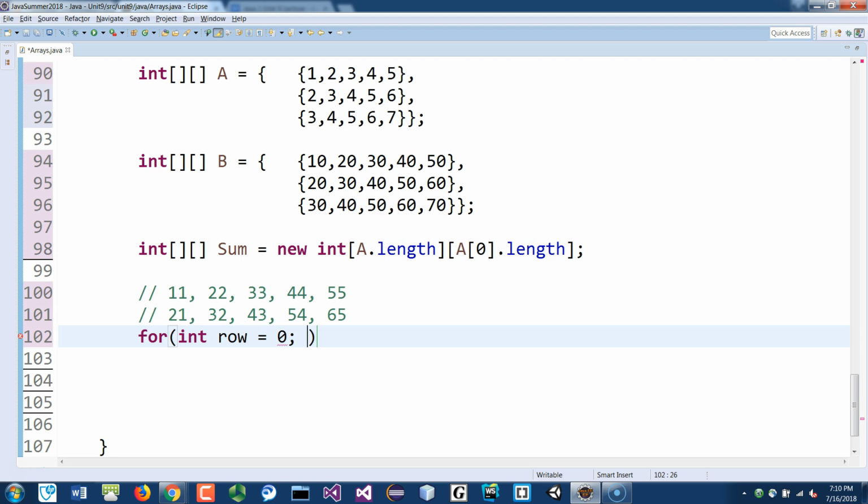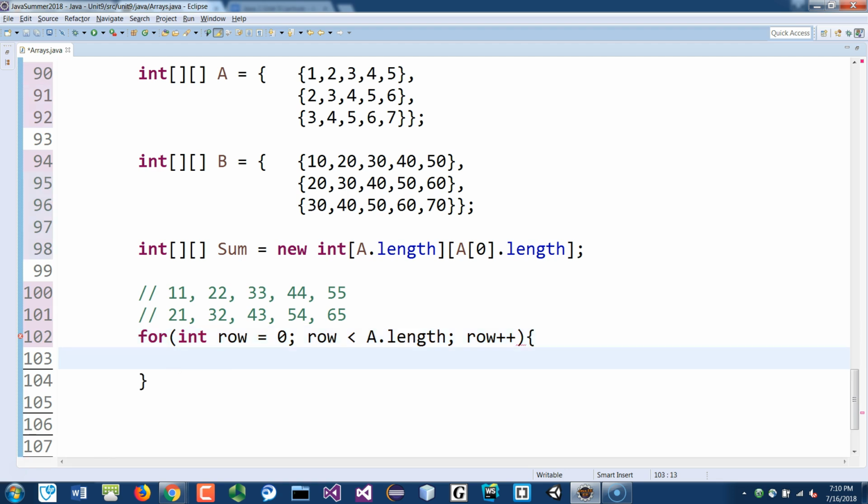So we started with the first row. Again, it's the same size, so we know that we can apply row to both A and B, and even the sum, right? They're all the same size. And the row will be less than the A of length, and then the row plus plus. We got the row. Now we'll deal with the column.